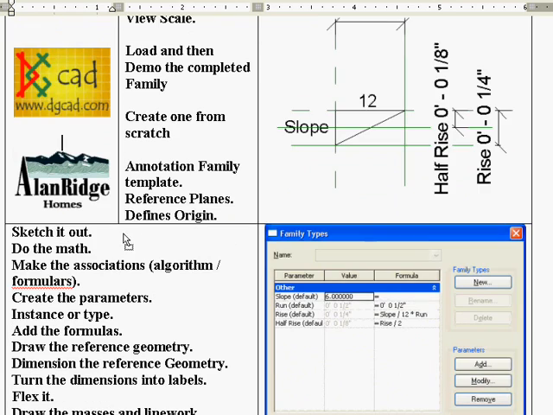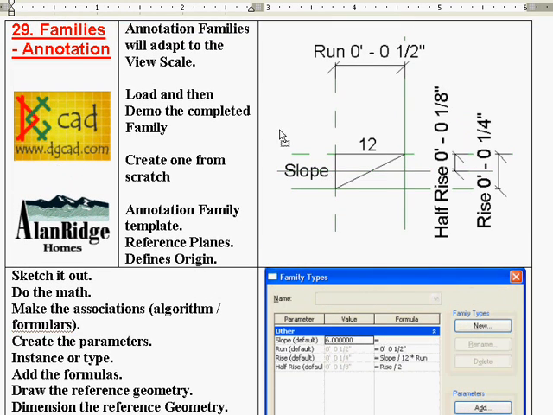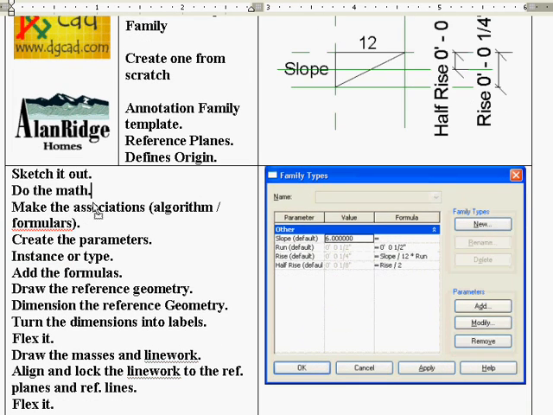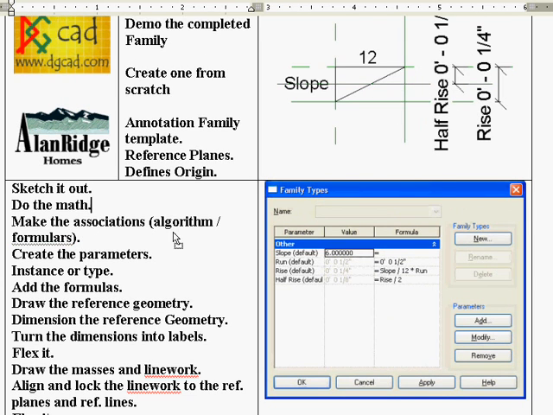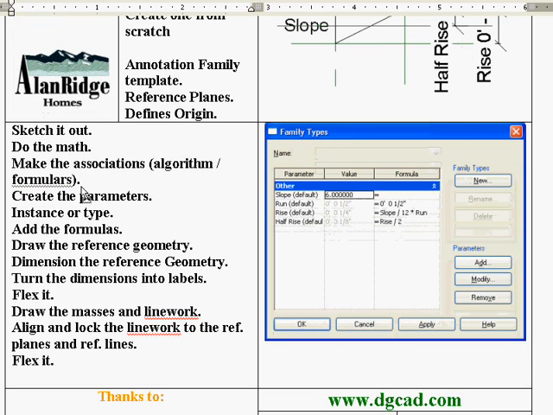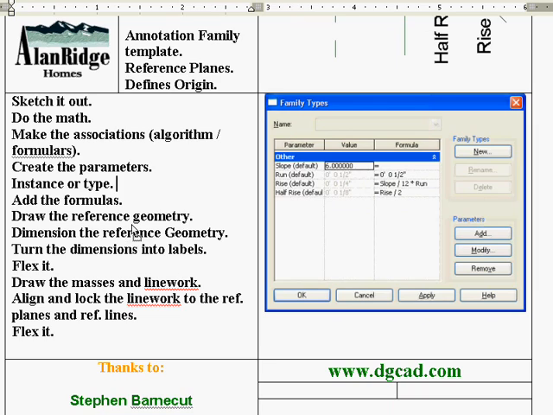Okay, first thing that we have to do, the process doesn't change throughout these lessons. First thing you have to do is sketch it out on paper. Sketch it out, do the math, figure out how things have to be. This was a tricky one again because the actual numbers you were putting in and the size of the object were different based on plotted units. So do the math, make the associations or algorithms and the formulas, right? So work it all out, work out the formulas, the algorithm, and then create the parameters. Then you go into Revit, you create the parameters inside of here, you add a parameter. And then you make it an instance or a type, depending on how you want it to behave. You add the formulas in afterwards, okay?